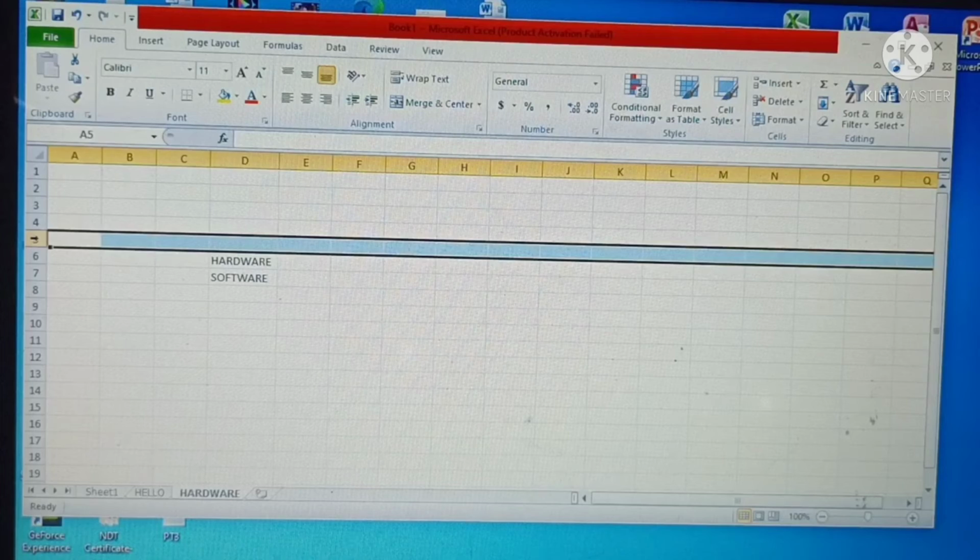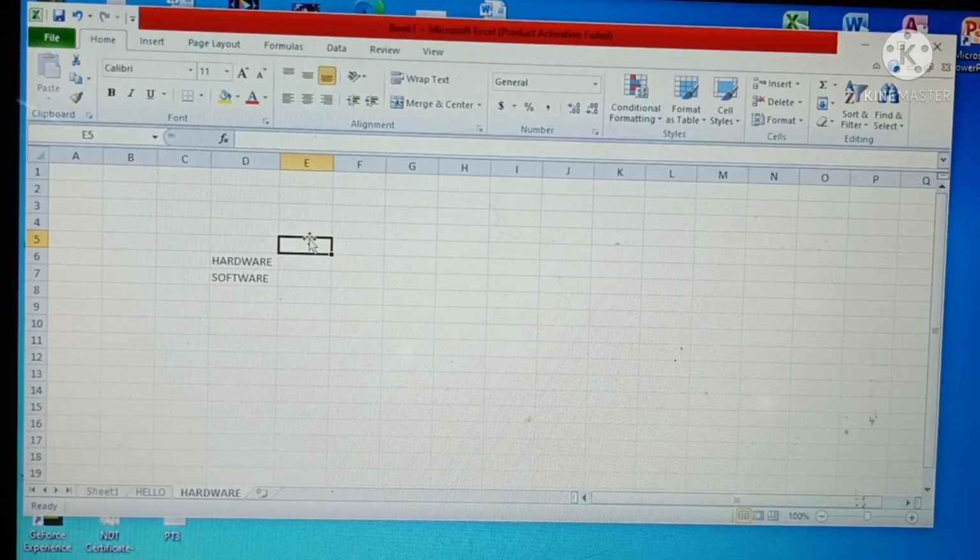How to select a column? Click on the alphabet of the column we want to select. We already said the columns are represented with alphabets, rows are represented with numbers. Which column you want to select, then click on that alphabet. Here I am going to select the D column. This is the D column, D. For that, click on the alphabet of the column we want to select.